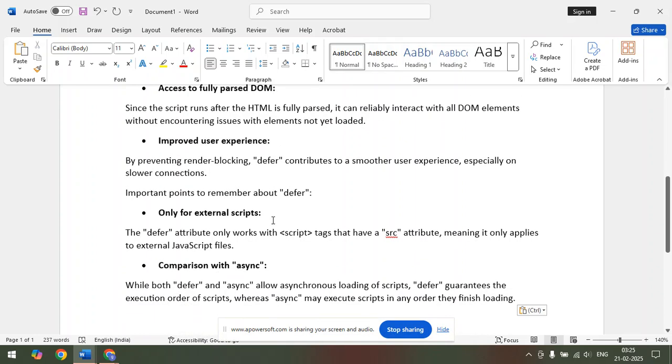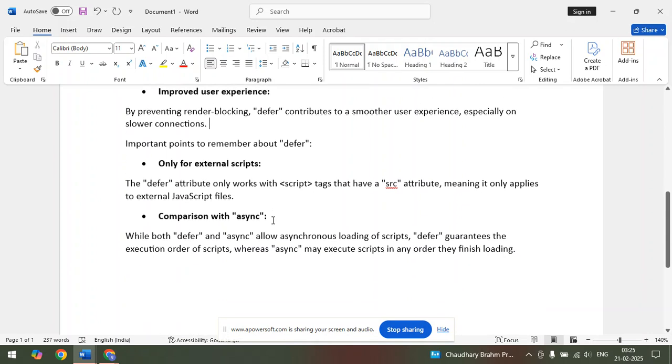And improved user experience: it gives a smoother experience, especially when there are slower connections, and it is only for external scripts.